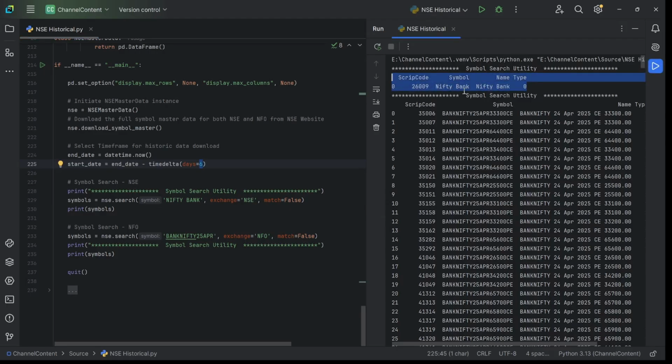In this case, I've given Nifty Bank, and there is only one symbol there within NSE, which is this Nifty Bank, which is very clear, very familiar. 26009 is the Bank Nifty's symbol. So it basically searches and gives you the details along with the script code. Similarly, you can do a search on NFO, the FNO symbols, as well.